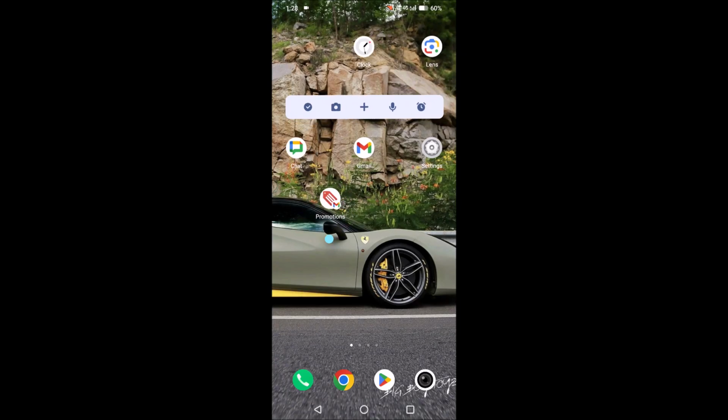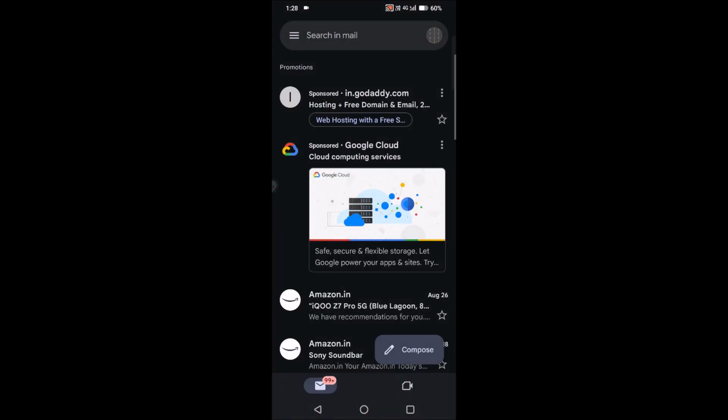Welcome to Tech Easy. Today in this video, I'll show you how you can keep a Gmail label shortcut right on your home screen of the mobile. See, this is on my Android mobile. I'll tap on this.